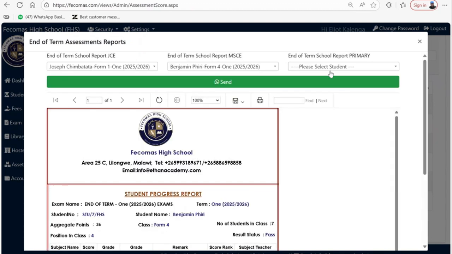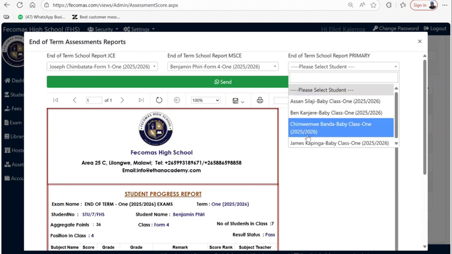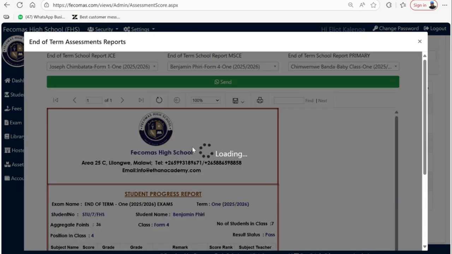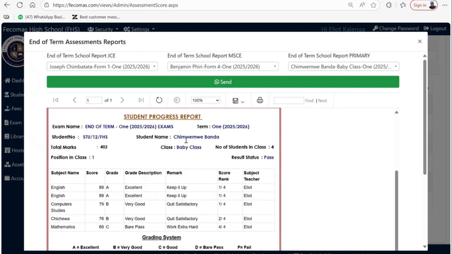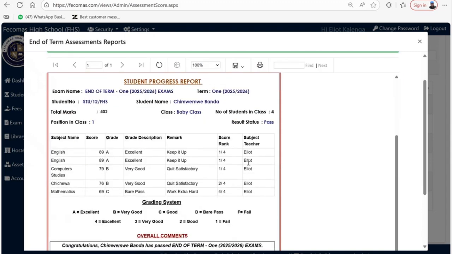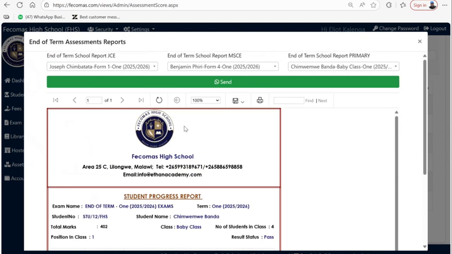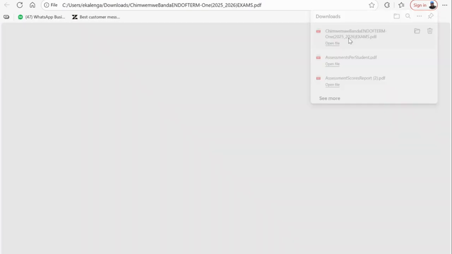For primary, you load just like that. It's very simple. Mind you, all these reports can be exported to Word, PDF, or Excel. So they can be exported like that.